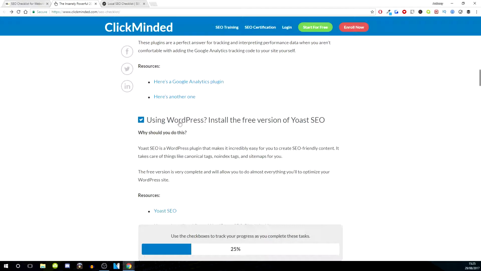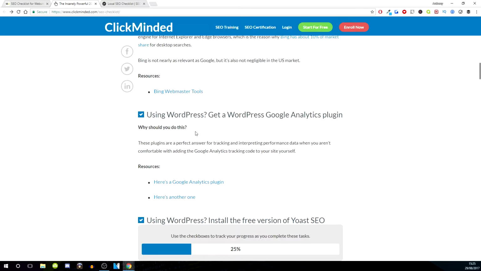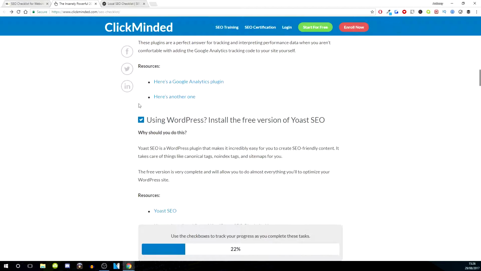Here we go. They're saying, using WordPress, install the free version of Yoast SEO. And then, using WordPress, get a WordPress Google Analytics plugin so you can see the analytics data. That is absolutely awesome. So this is another really good checklist.